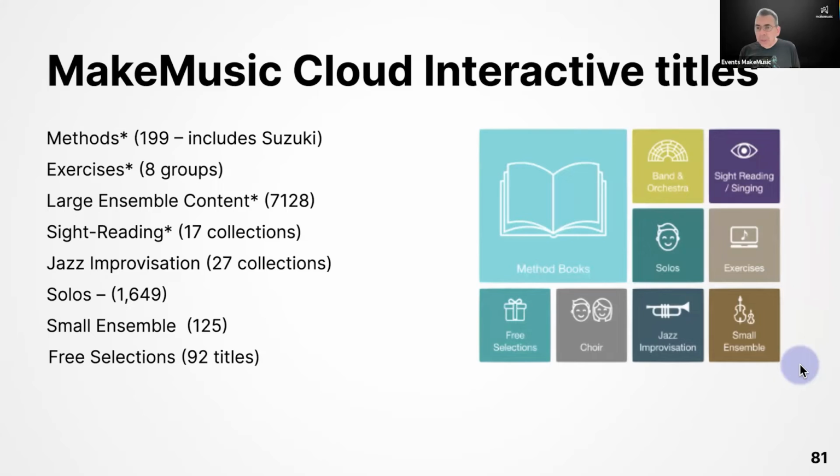But the thing is, you're listening to this world-renowned performance artist perform these wonderful folk songs that we should have in our ears anyway, but artfully. I mean, they're just beautifully performed. There are a group of exercises. Those 8 groups of exercises translate into thousands of lines of music that you can assign to your students. Thousands. The large ensemble content, that includes band, orchestra, choir, jazz ensemble, marching band.